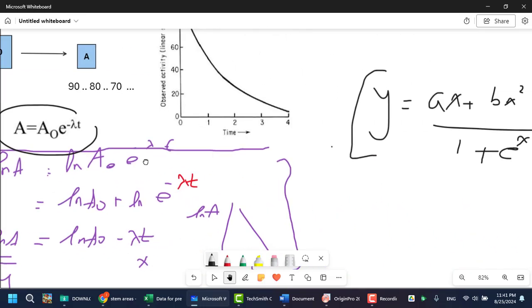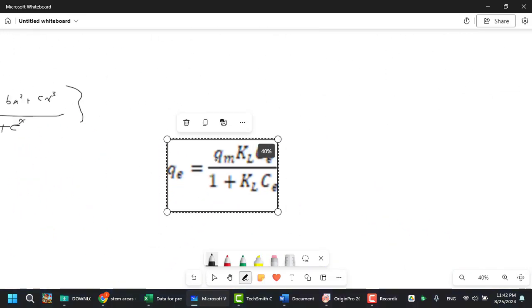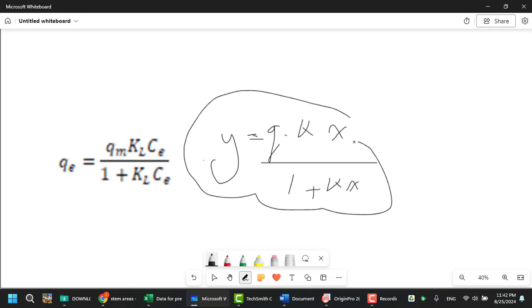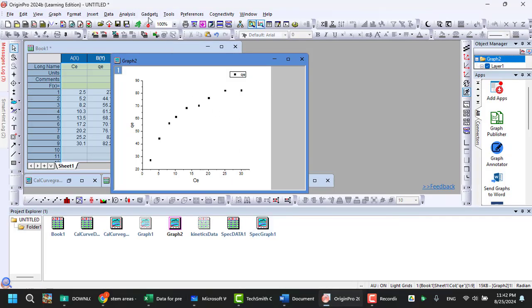Now let's think about this equation. Let's make an equation in terms of y and x that looks similar to that. So this should be y, this is your variable, equals a bunch of constants. I'm going to call this Q. By the way, you don't have to choose A, B, C. You can use whatever constants you like. I'm going to just call this Q times K times X divided by 1 plus Kx. So that's my equation. That's my nonlinear curve.